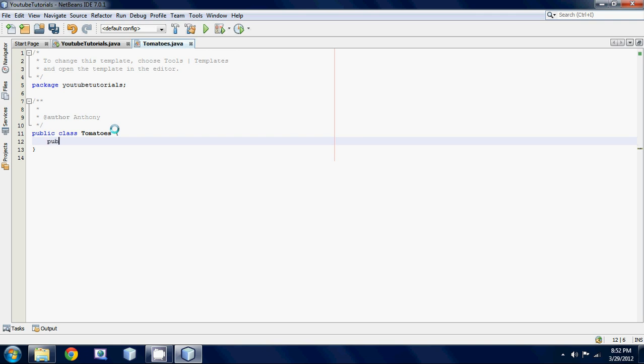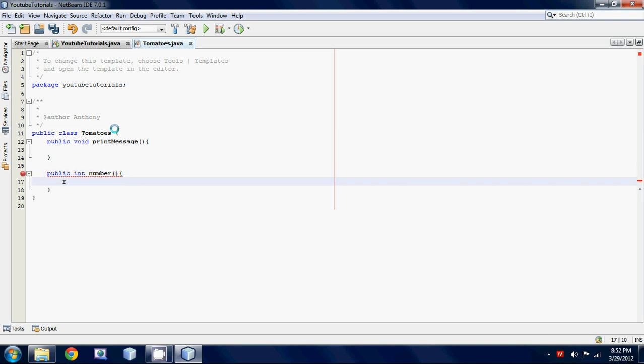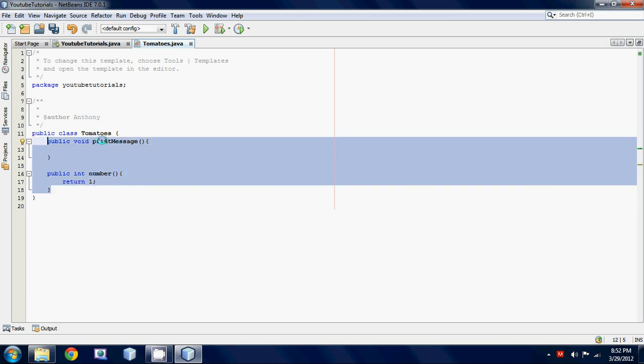Before, we used to make methods like public void printMessage, or we had public int number, return one or something. So we always had these return values. Now in a constructor we don't have that at all, so you guys can just delete that.